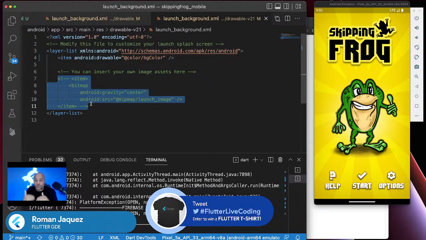So all you need to do is just provide one image inside of those corresponding folders in Android, and then it will just display it for you. So now all you need to do is uncomment this and provide an image called launch image, or in my case, I think I already have them generated. I'm calling them skipping frog splash.